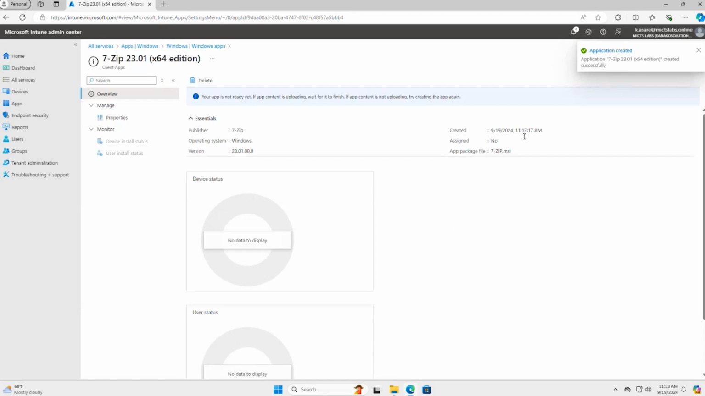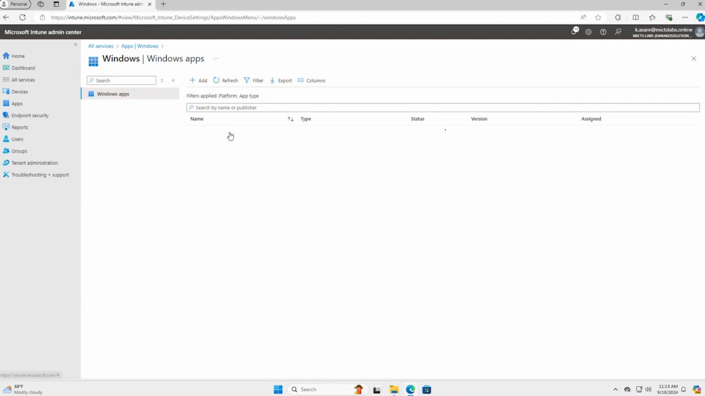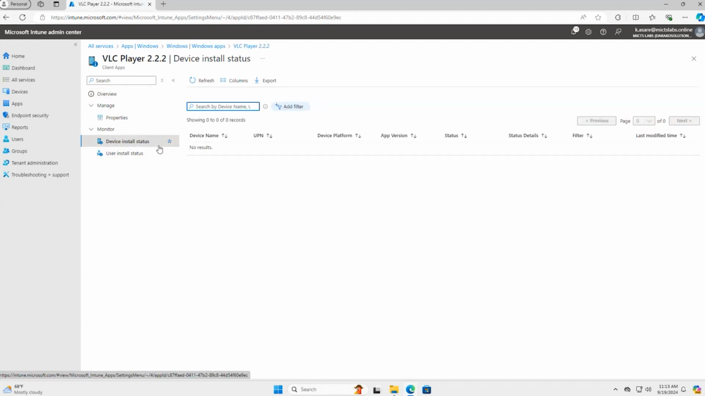So once the app is uploaded, you need to give it some time. Then later on, you come and check on the app, whether the app was successfully deployed or not. As you can see, I've already used Intune to deploy certain apps here. So if I click on this app, for example, and I come to check the device install status, you'll see there's no results here because the app has not been installed on the devices that I assigned the app to. Now, moving on, let's take a look at compliance policy.